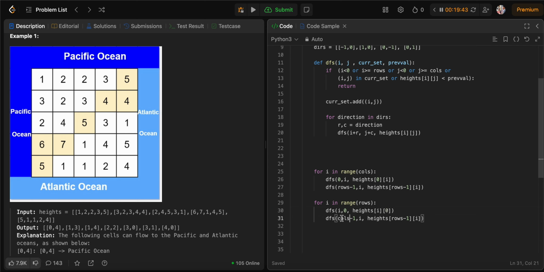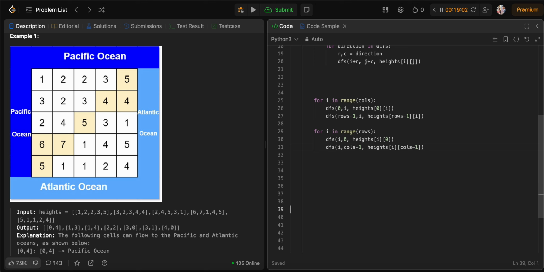So first we'll go through the zeros column, and after processing all these columns we'll move on. Basically, one by one we have processed this one, now I'll process this one. We have processed 1, now I'll process 5. We have processed 3, now I'll process 4. Process 2, 1. That's why we do this. Same, I'll update here as well. I and columns minus 1. So this is how I am trying to solve this problem.